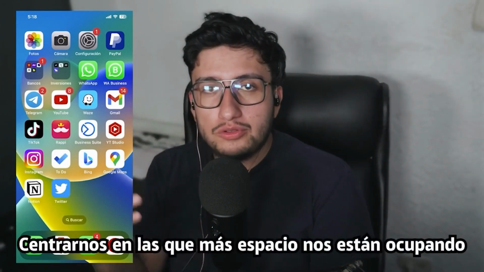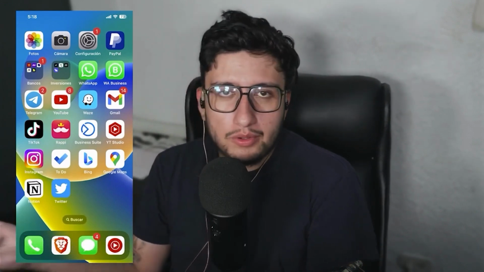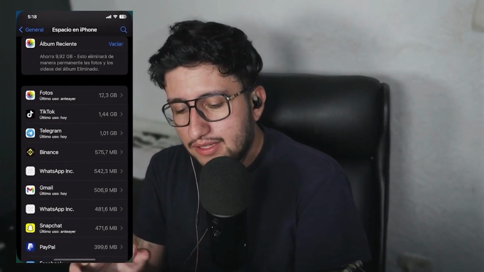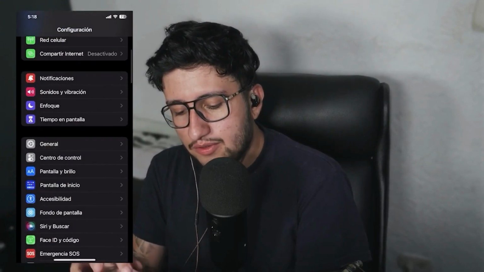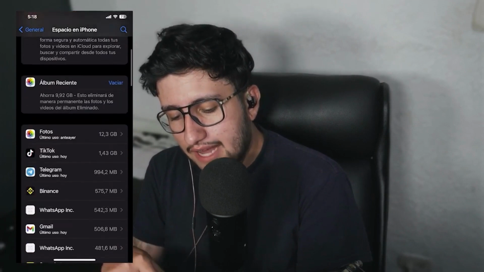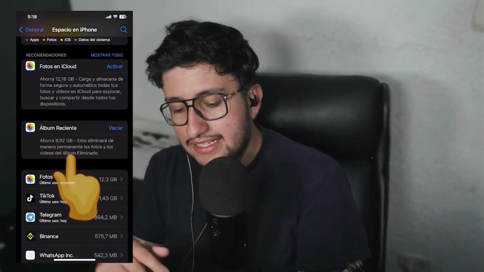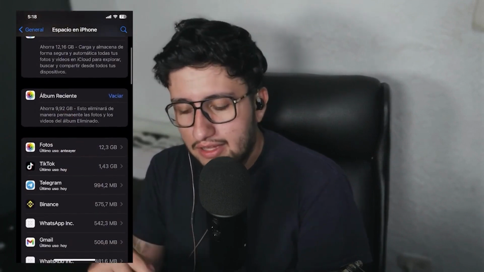What we're going to do is focus on the apps that are taking up the most space because otherwise, we'll just end up deleting a little bit of space that won't help us at all. So, we need to go back to Settings, like I showed you before, which is General, then iPhone Storage, and then check out all the apps we have. For example, I have an album called Recent that I could easily delete, and that's taking up some cache too.